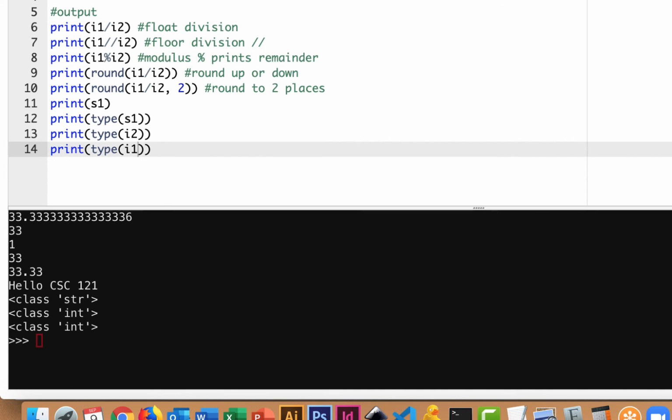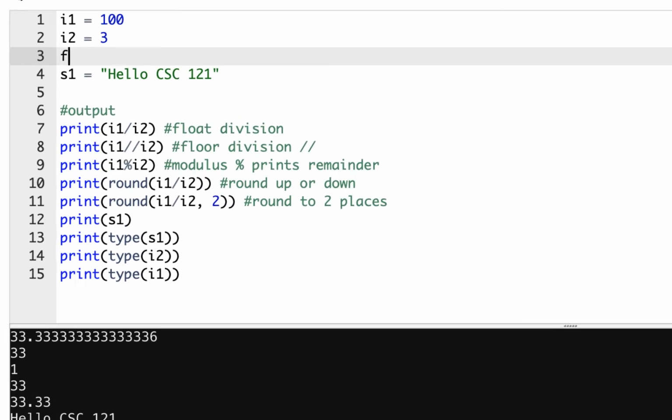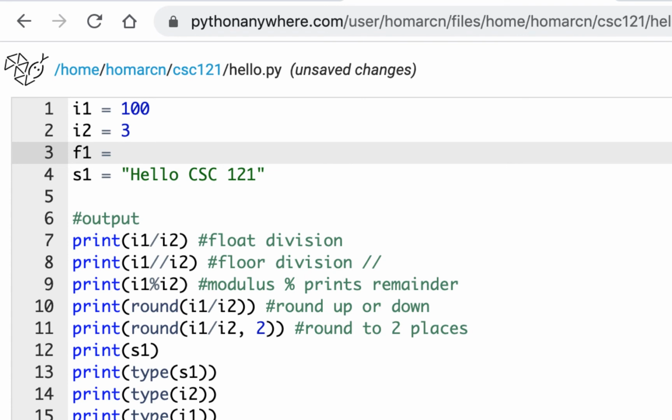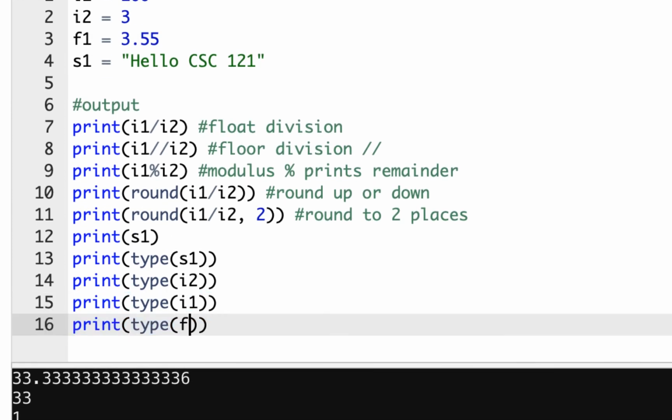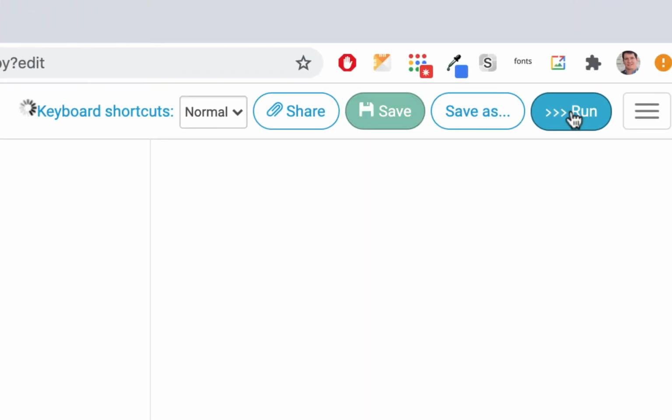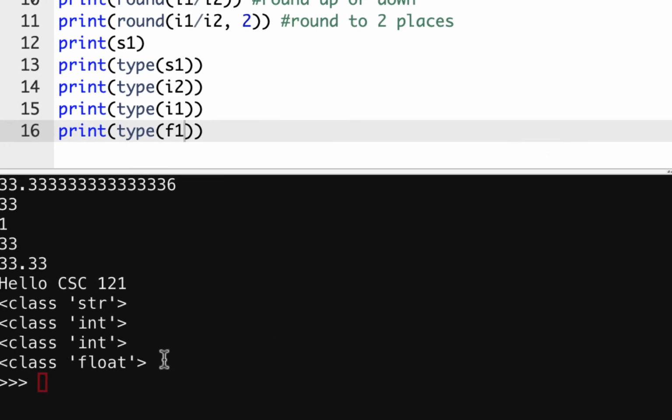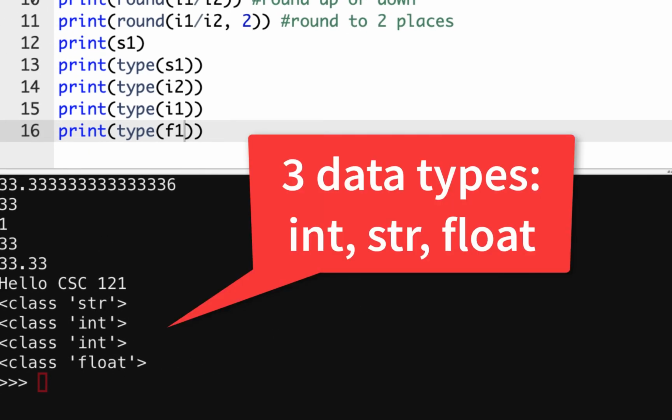And even if I made another one here, I'll just make one last one. I'll put F1, and I'll just put 3.55, and that should come out as a float. So if I print out the data type of that one, and that one is F1, so I should get the data type of that. That should come out as a float. So let's see what happens. I'll save it again. I'll run it. And now it's saying float. So we have 1, 2, 3 different data types here that we're looking at up here.